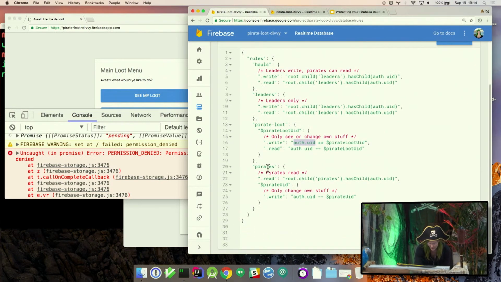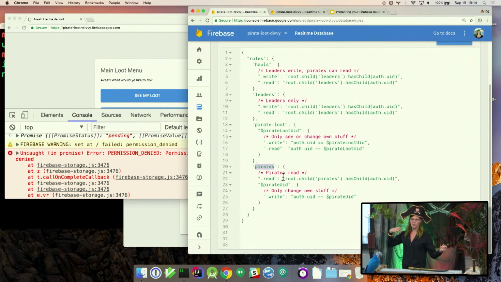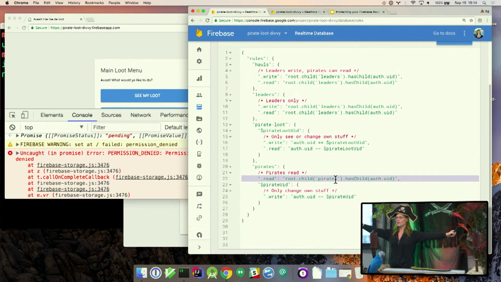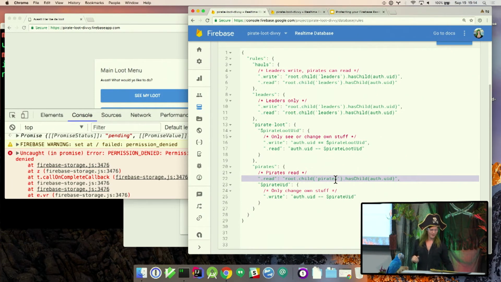Then we have one rule left down here, which is pirates. In this one, we wanted different levels of access to the pirate profiles. We want the read one. We want pirates to be able to read all of the profiles. So we put that rule one step up on the pirates node.